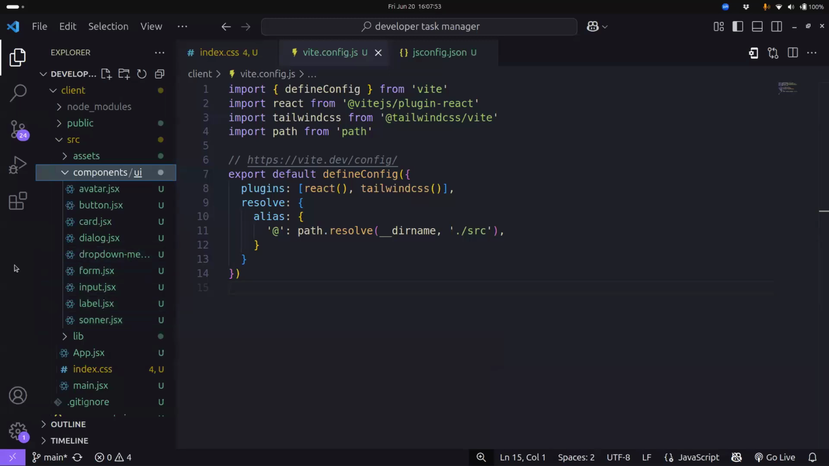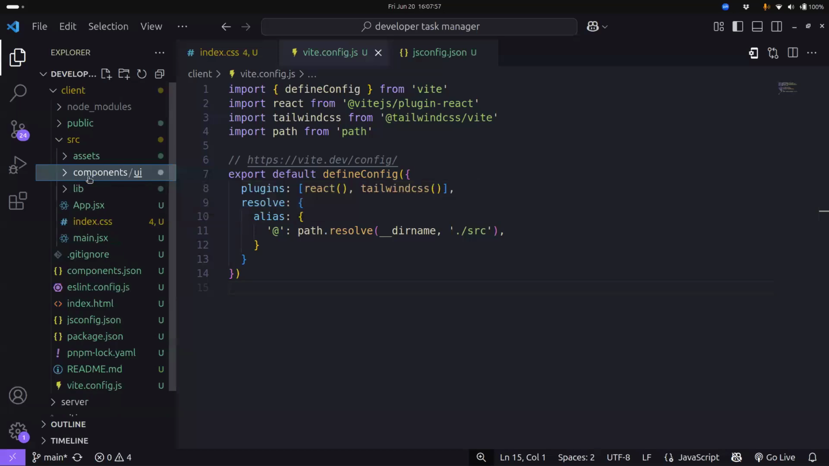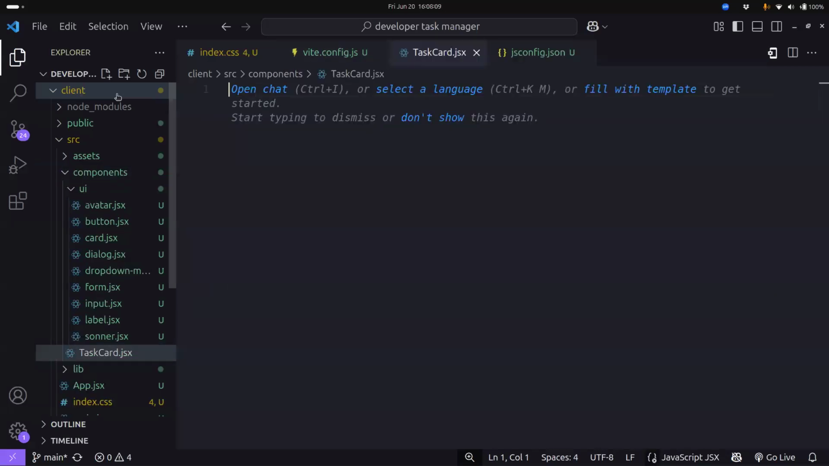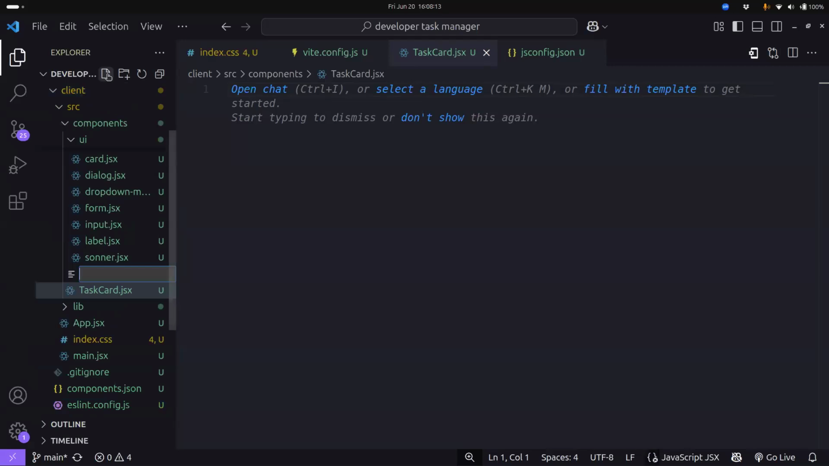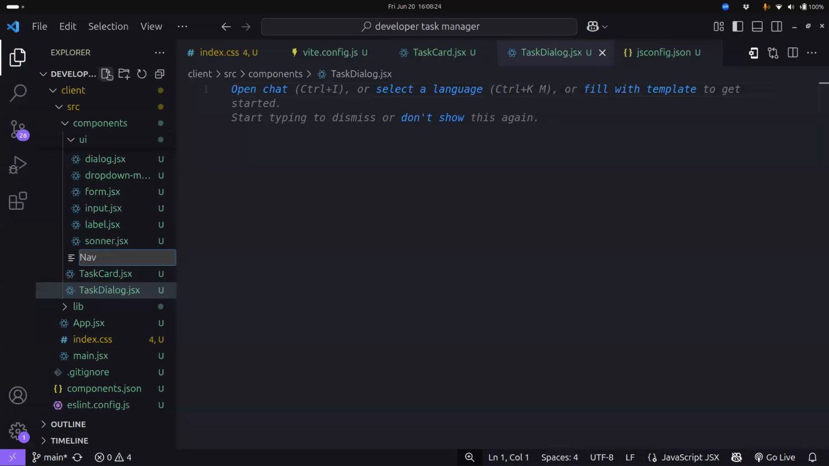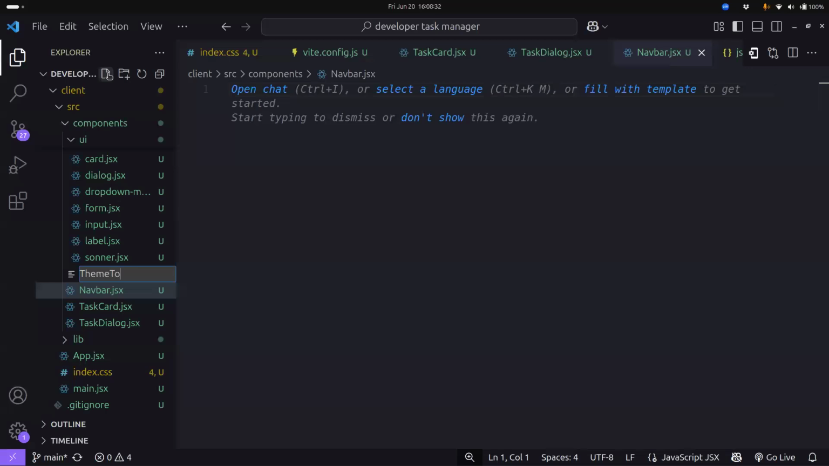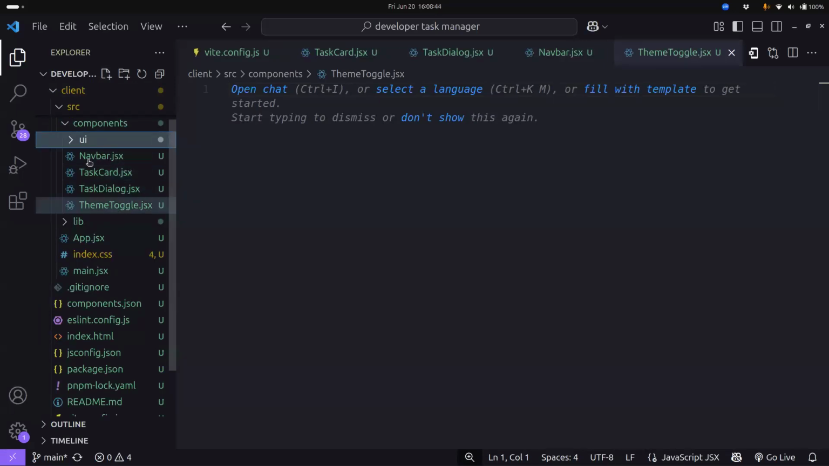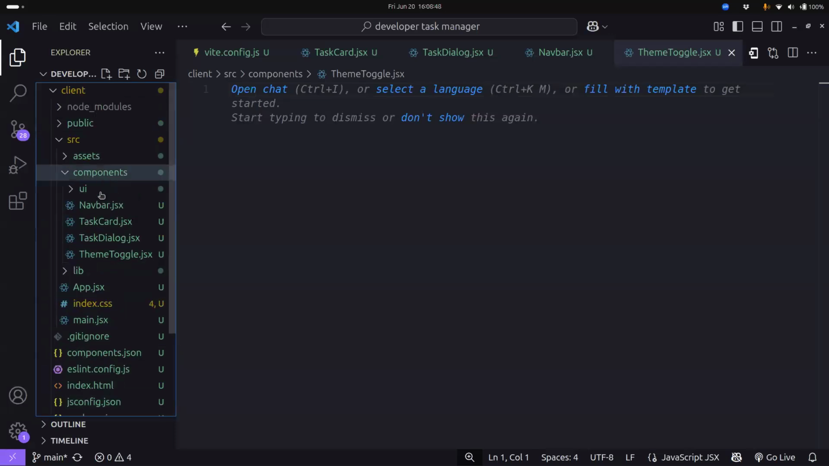So from there, we can now roll on because we have this. We just need to target the task card. So we need to create the task card.jsx. We need to create another file which is called task dialog.jsx. We need to create navbar.jsx. We need to create theme toggle.jsx. That's why we want to change themes. So we are done. Remember, everything under the UI, don't touch. Touch everything outside.